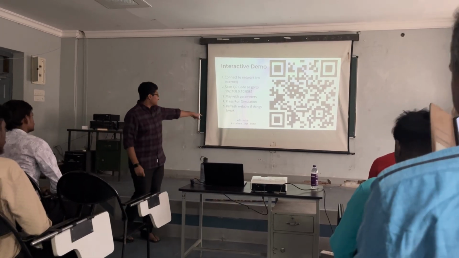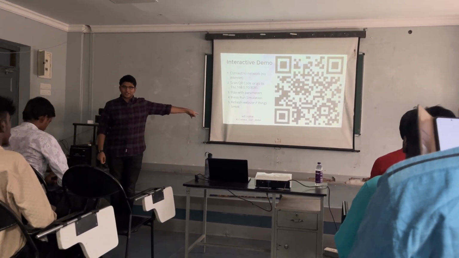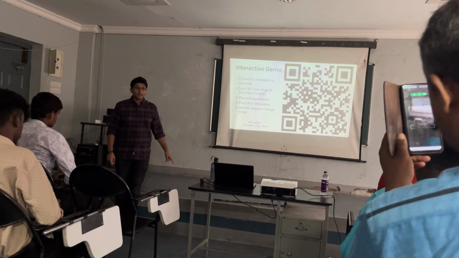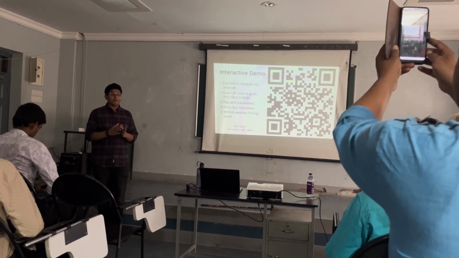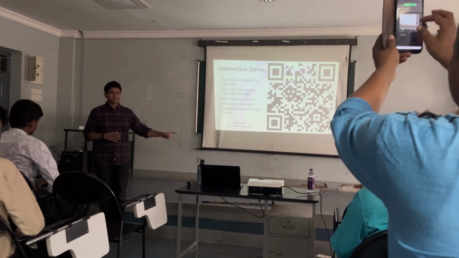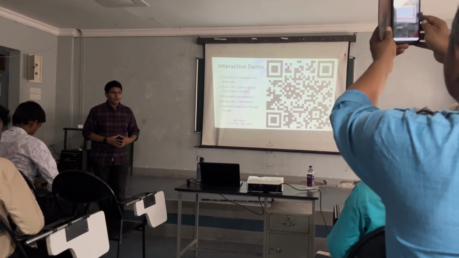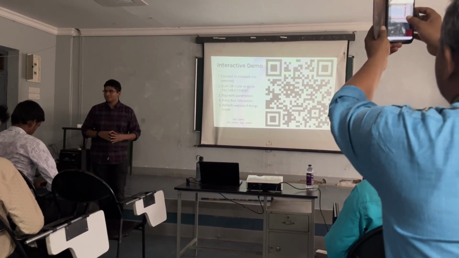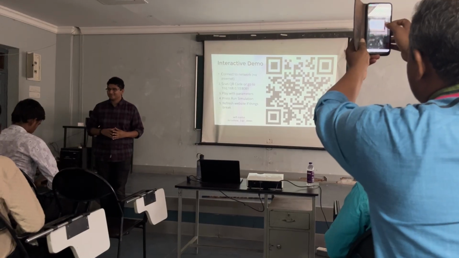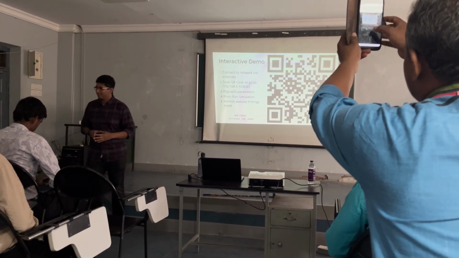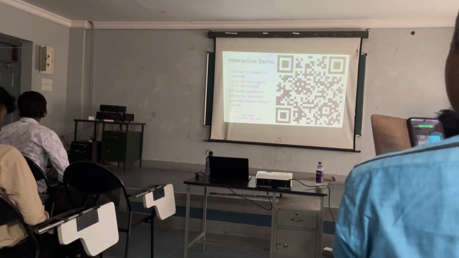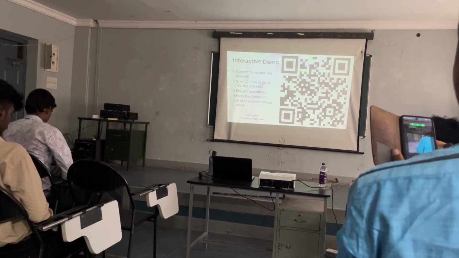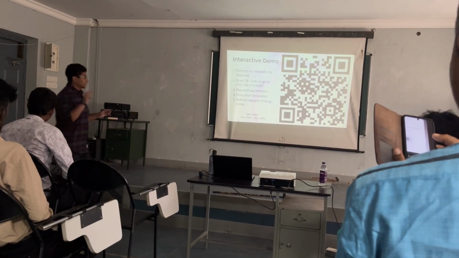Connect to this Wi-Fi at the bottom, this Krishna LQR demo Wi-Fi, and then scan the QR code. You have to connect to the Wi-Fi and then scan the code, or else it won't work. No password. There's no password for the Wi-Fi.